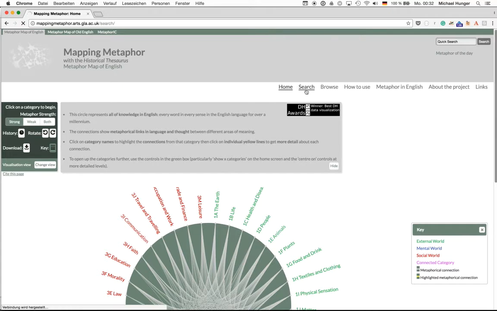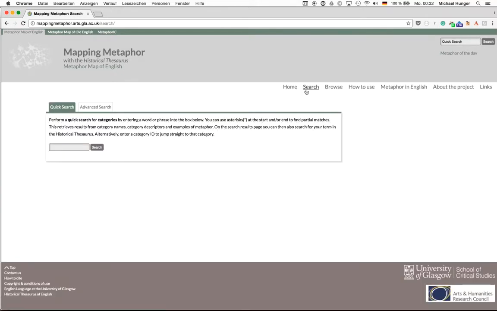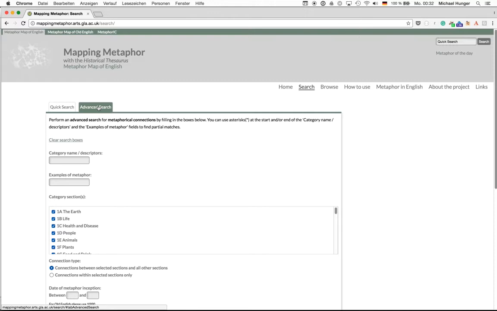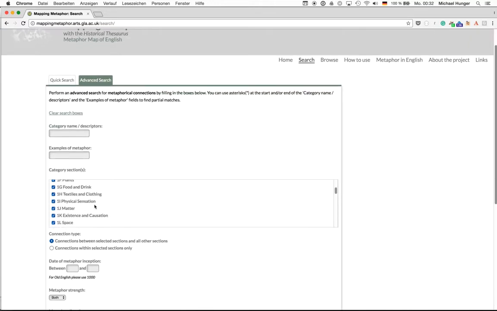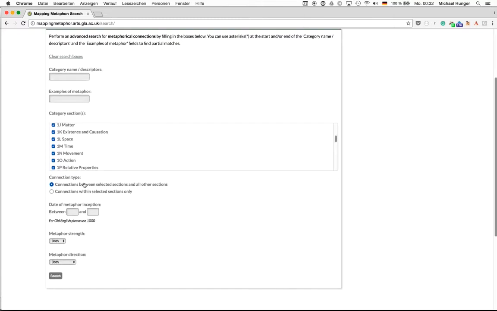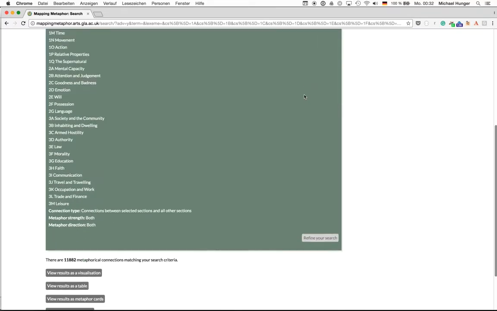So we can go to search. And in advanced search, we can select all the categories. I already did this here. I want to see all connections between this section and all other sections. I want to see both strong and weak metaphors, and I want to see both directions. If I click search, it will take a little bit to download them.